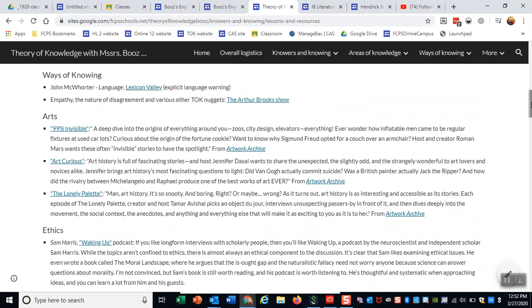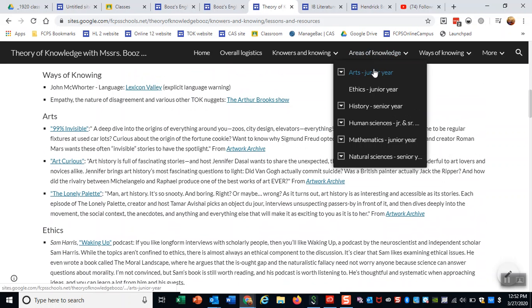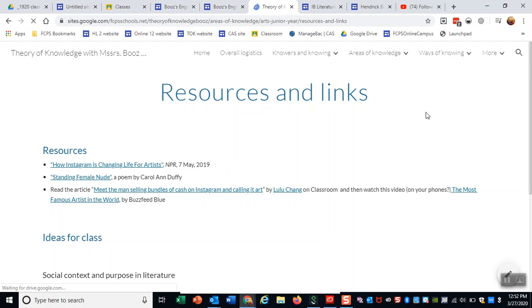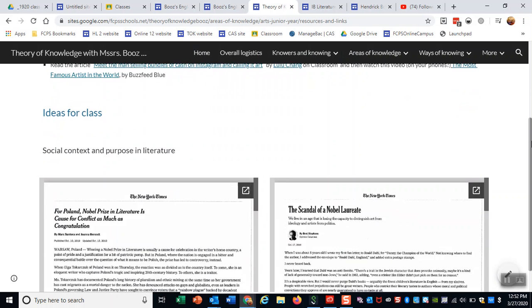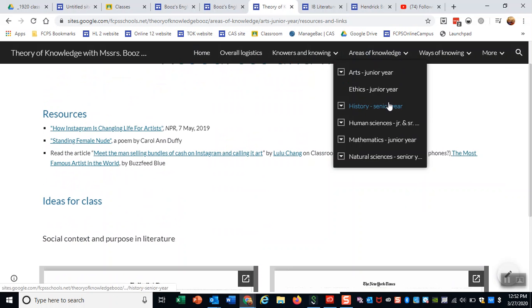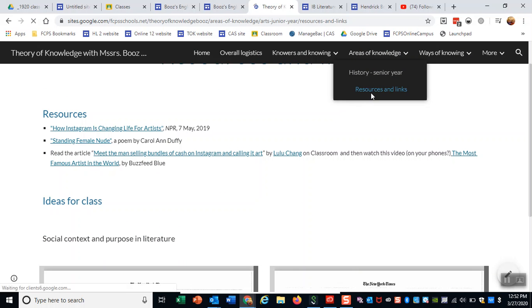There's some really great pieces on kind of the myths of art or whatever we're talking about. Each of the areas of knowledge has something in here, and then each of the drop-down menus has resources and links as we work with it. So we have ideas for class. If Mr. Reinish has a good idea, he throws it up there. Mr. Hanlon has a good idea, I steal it from him. Sorry, Matt. And then we add it, and everything is pretty similar.